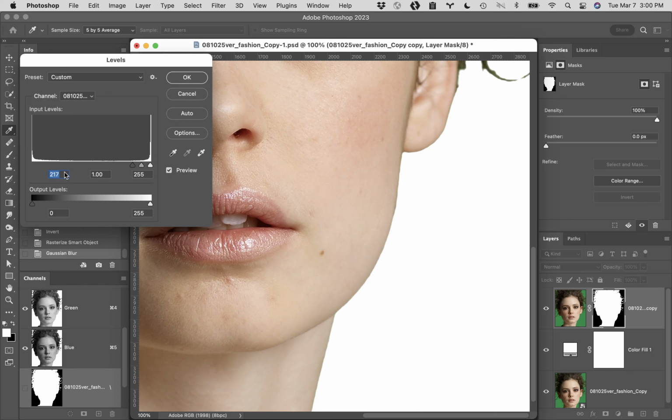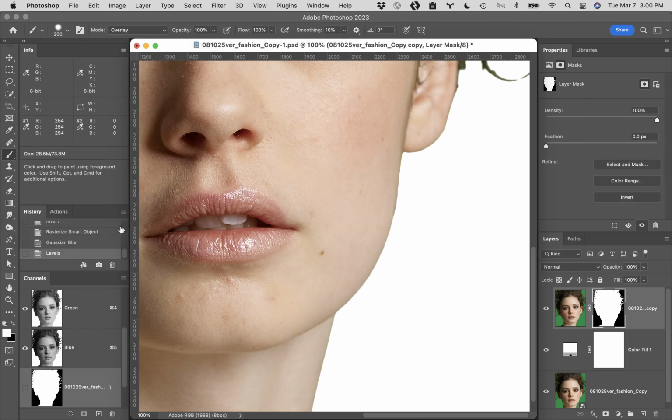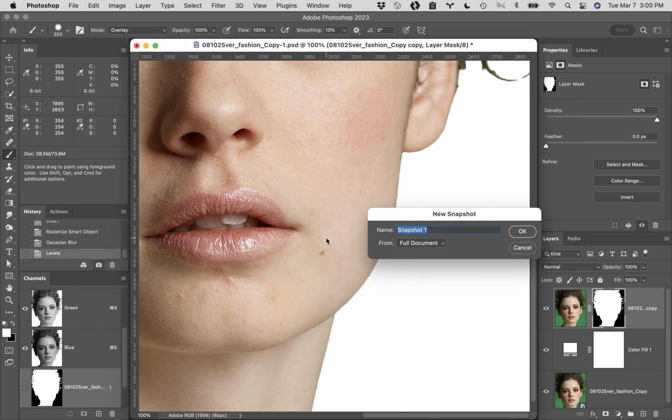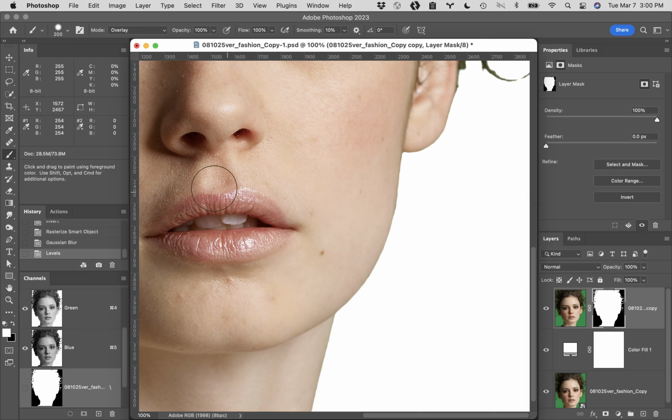I ended up with a 217 if you're looking for the very same value that I've got in my black point. My white point is staying at 255, and I'm simply going to hit OK. Then immediately do another history snapshot and call this post choke, and say OK to that.